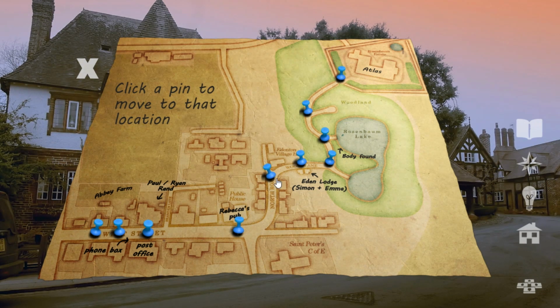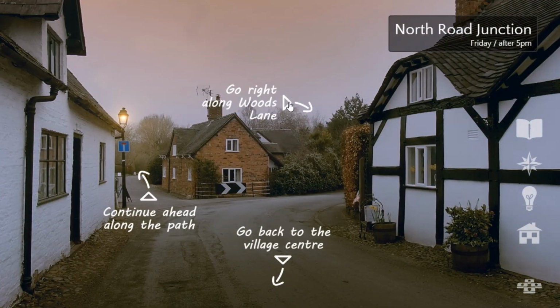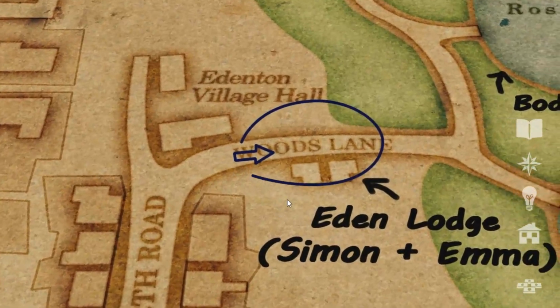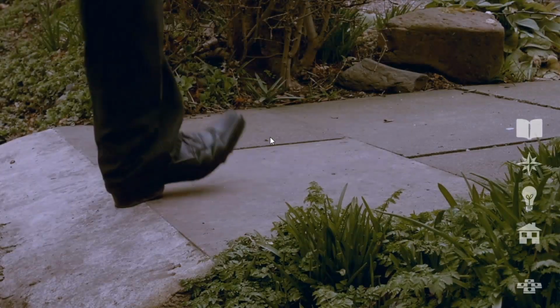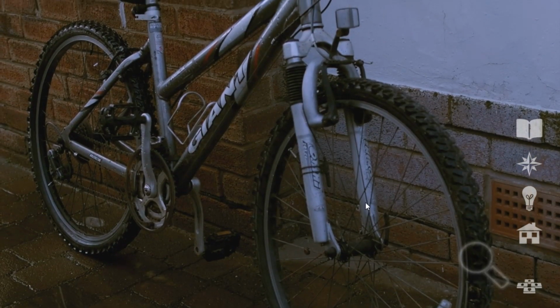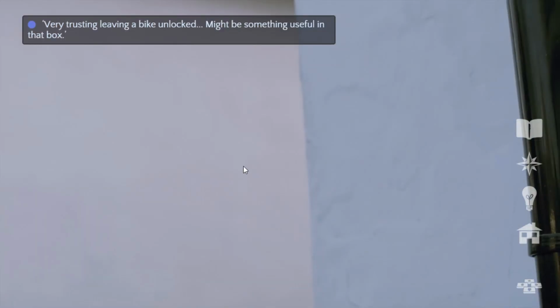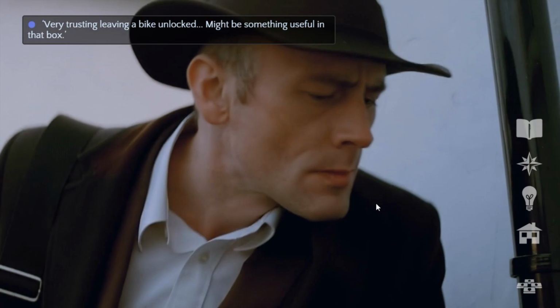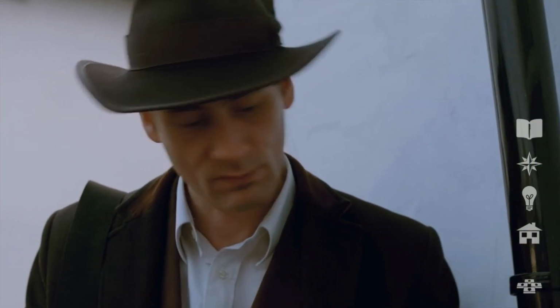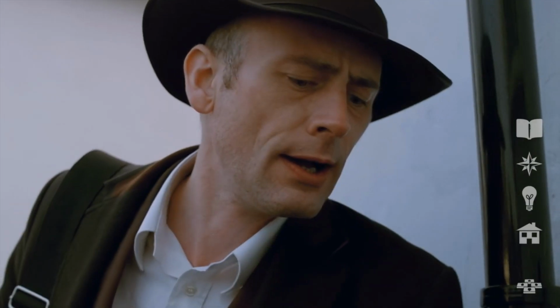Okie dokie. So we want to go up to Wood Lane, don't we? We want to go up this way, I think. Continue along? No, we want to go Woods Lane to here. To Eden Lodge. That's where the sensible thing seems to be. Not for Simon. Is there anything? Ooh, there's a bicycle. Very trusting, leaving a bike unlocked. Looks like homebrew equipment. Ah, this might come in handy.